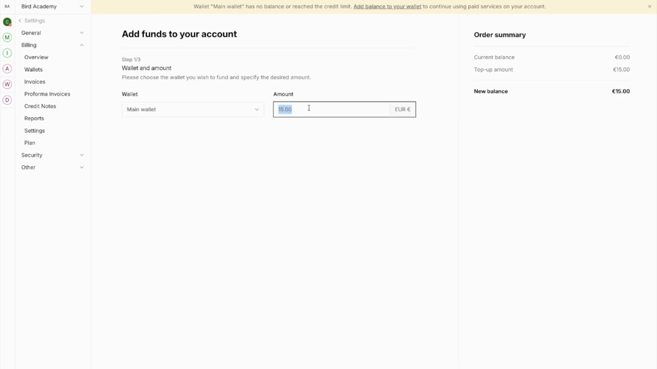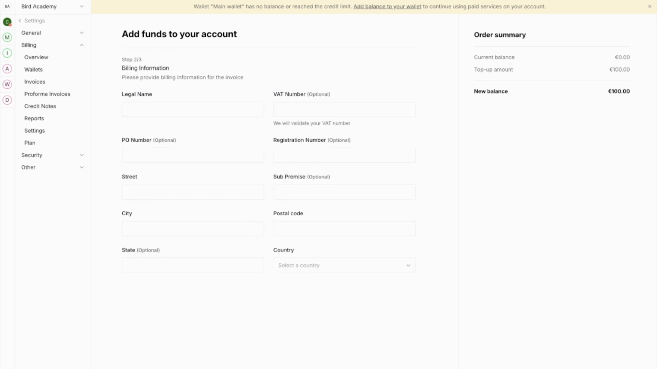Choose how much you want to add. Let's add €100 as an example, then click Proceed to Billing Information. Before making a payment, you'll need to fill in your billing details. Enter your business's legal name at the top. You can also add additional information such as your VAT number, purchase order numbers, or registration numbers if you have them.